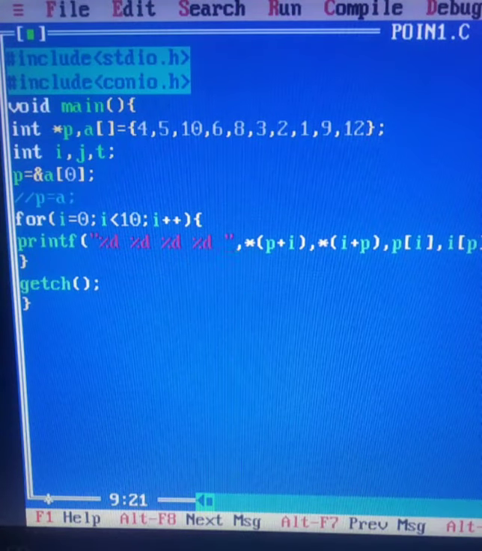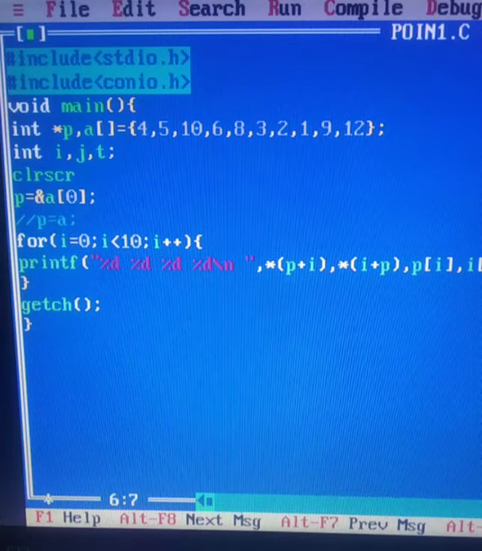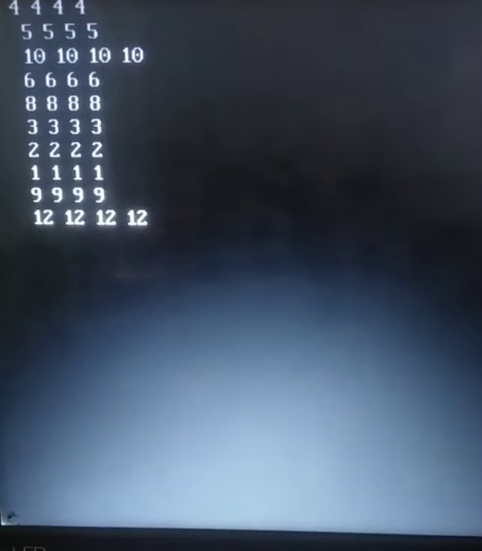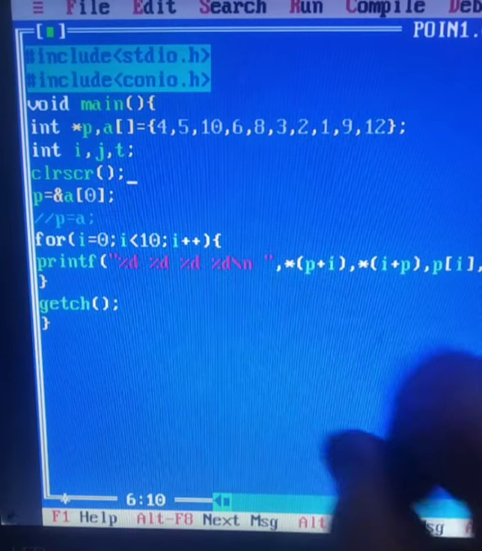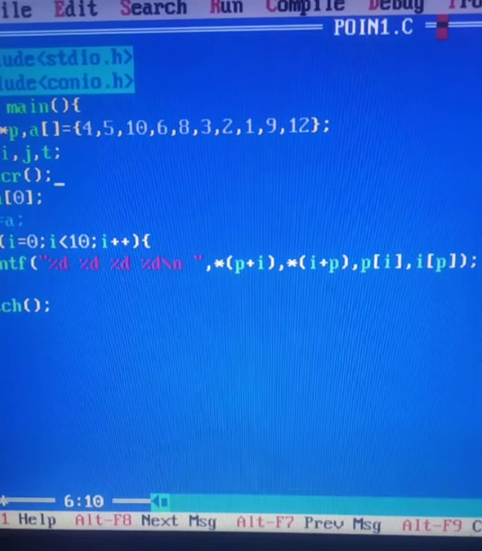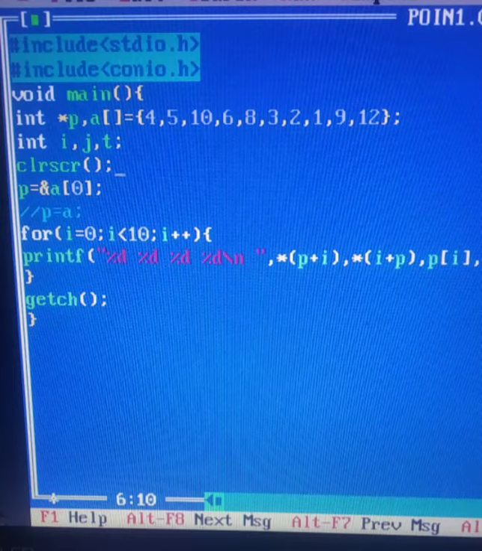Let me make some changes, otherwise it will be a mess to see on the screen. Now you can see all the values are printed one below the other, but 4 values are being printed of the same value because of the 4 syntaxes that I have used. That means either you write *(P+i), or *(i+P), or P[i], or i[P]. Either of the ways is the same, it is going to give the same value at i position.